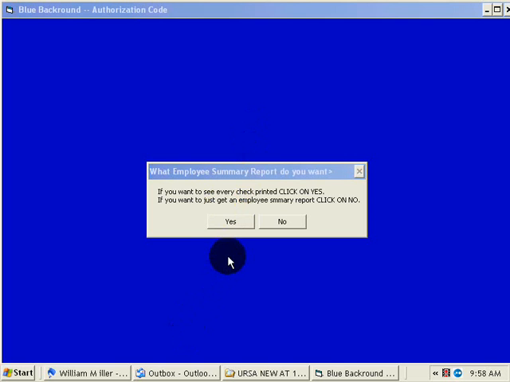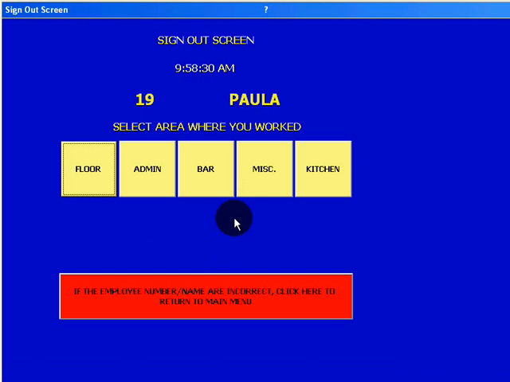You have a choice to print out every check and transaction you did, or you can just get a summary report. Management will let you know which one they want you to do. I'm going to say yes. If you're a server, you click here on the floor. You work at the bar, you work here. You work in kitchen, here. Administrative duties here, and admin here, and miscellaneous here.